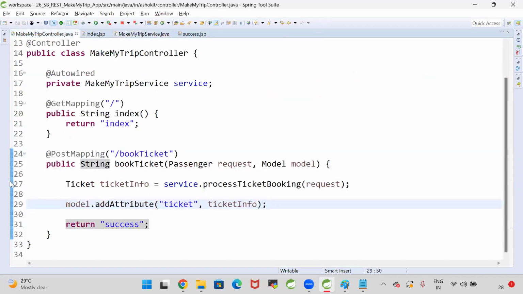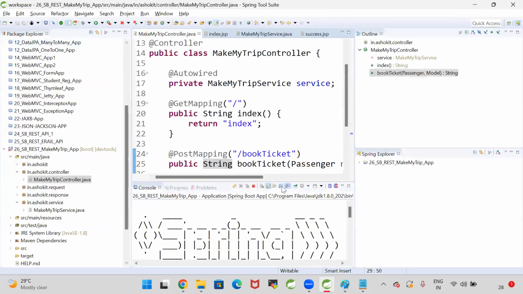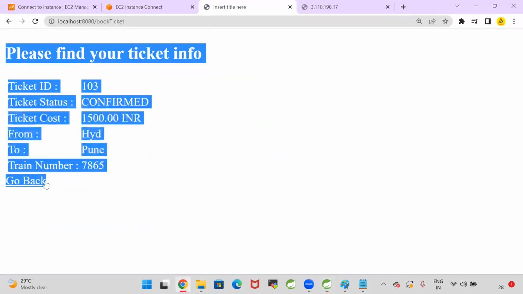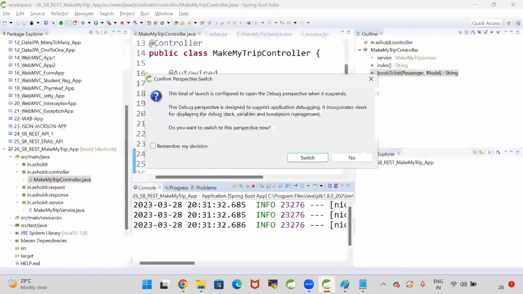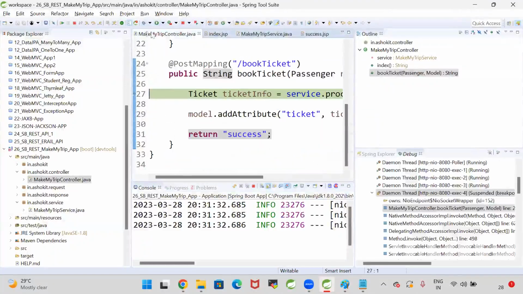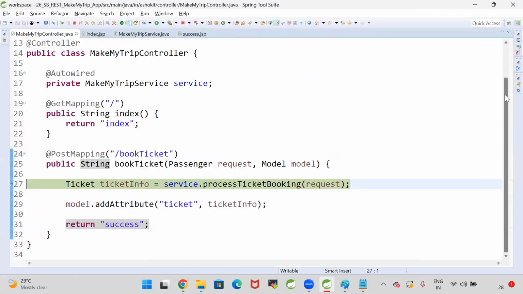Now, let me debug this code and show you clearly. My project is running in debug mode. Let me go back. I want to book one more ticket. Enter the details, from, to, train number and click on book ticket. When you click on book ticket, the request is coming to the Make My Trip controller.